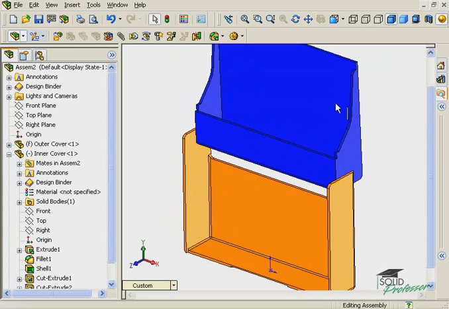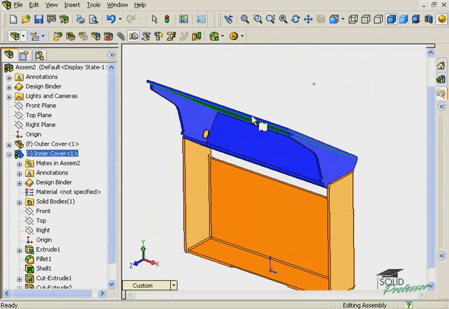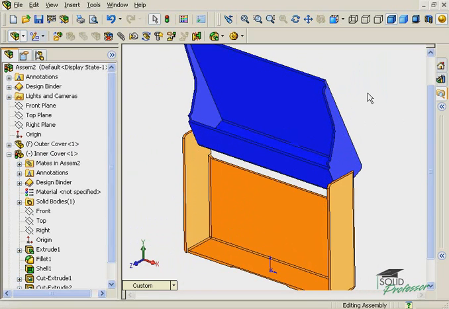With the last mate we added, you can see that the only motion left is the motion we were looking for from the beginning. In the next couple of lessons, we'll take a look at how to analyze this motion and make sure that there aren't any collisions or interferences in the mechanism.